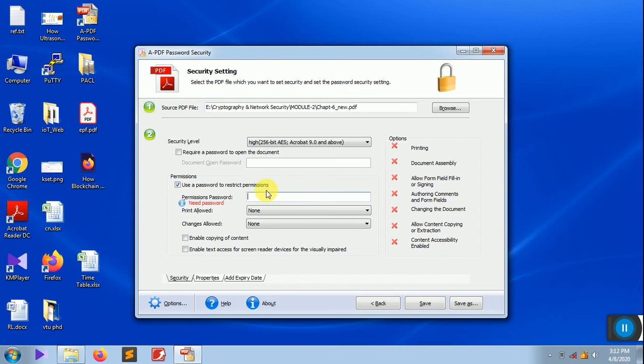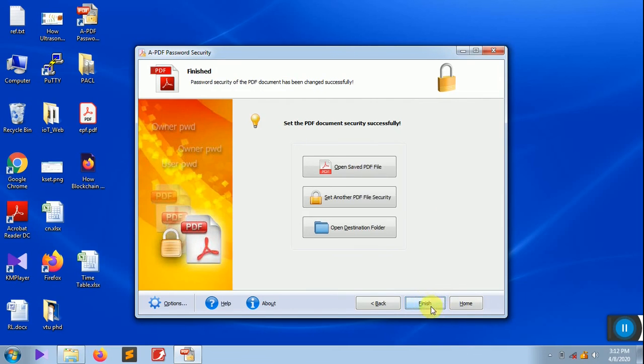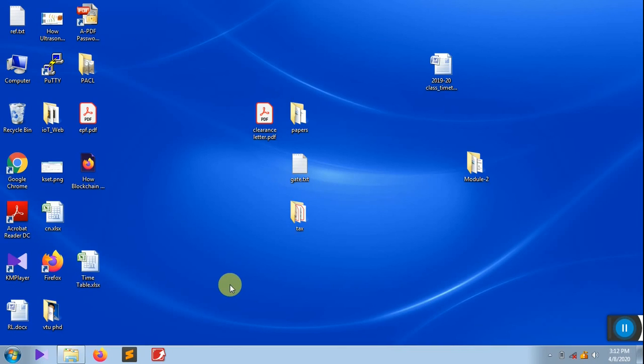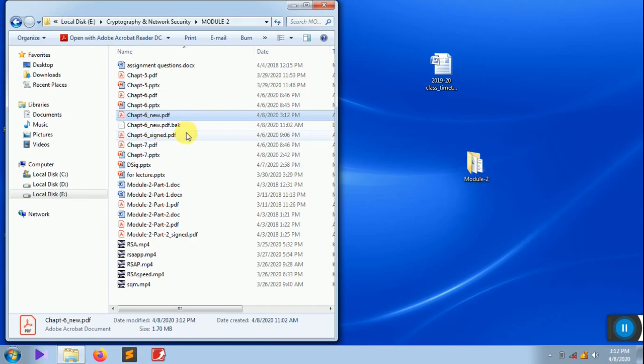And let me apply some password and allow only print. Okay, I have put some restrictions on the privileges of this file, and I'll save it and finish. So I have restricted some privileges. Now let me open that file and check once again.